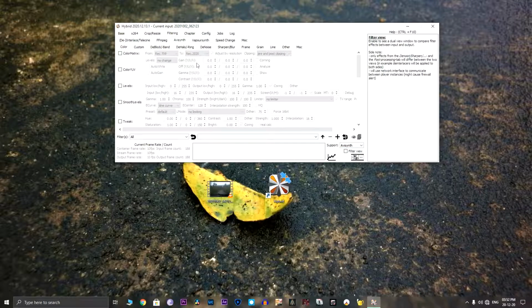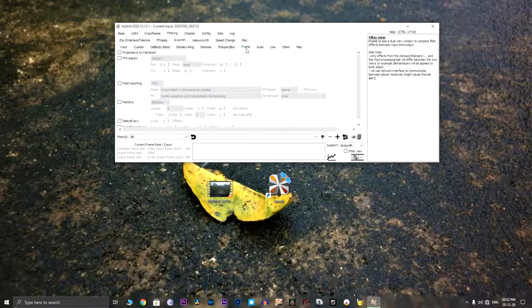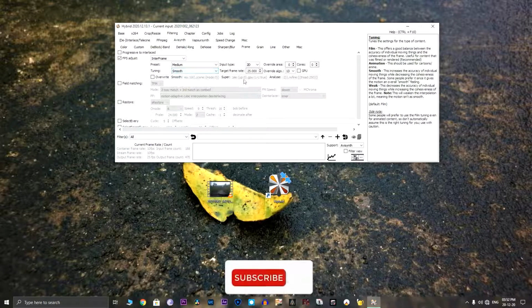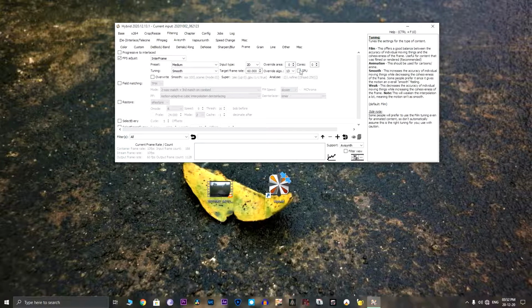Then we need to click on the frame icon. Then we need to enable FPS adjust. There are 4 options. We can select interframe. Under the tuning section, we need to select the smooth option. Target frame rate, I'm just entering 60, so it will be super smooth. I'm clicking on GPU, so it will use the GPU for the encoding.